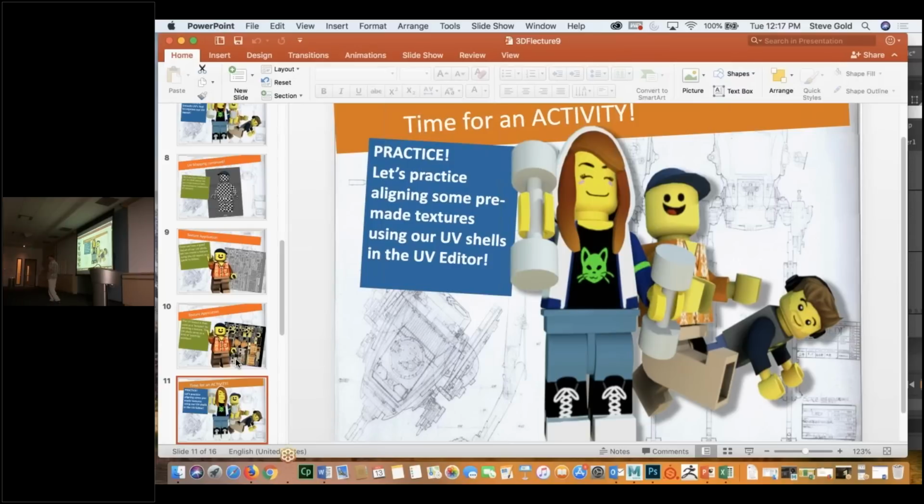But since we don't have time to paint textures together, we made textures for you in advance. And so again, you don't usually paint the texture first and then make the shells fit. It's the other way around. But in the interest of time, we did the textures first.